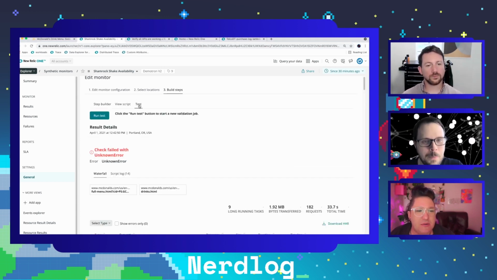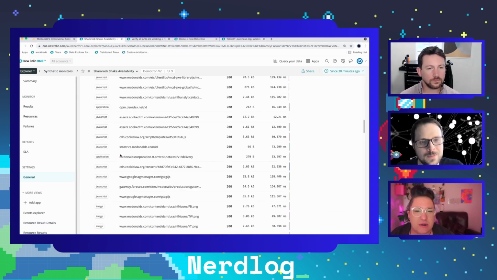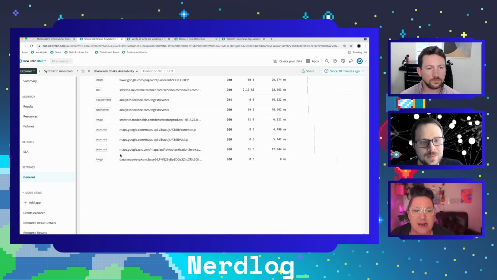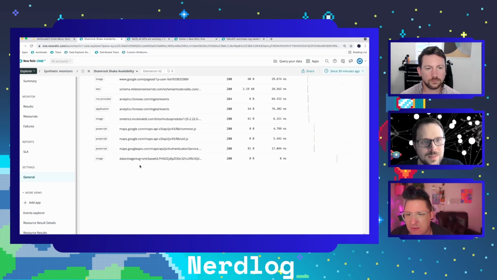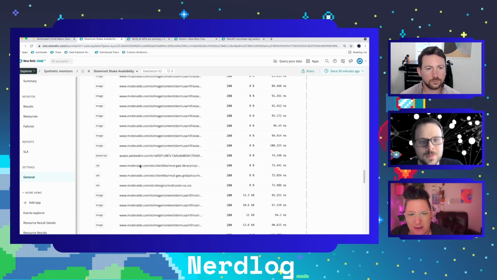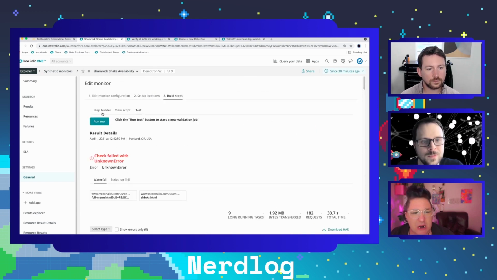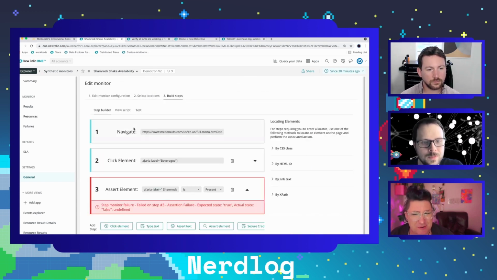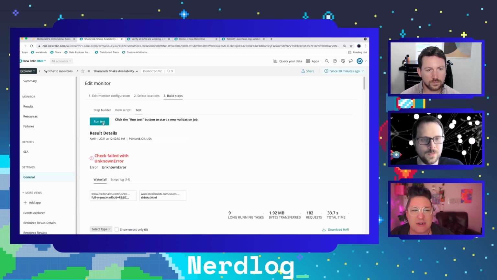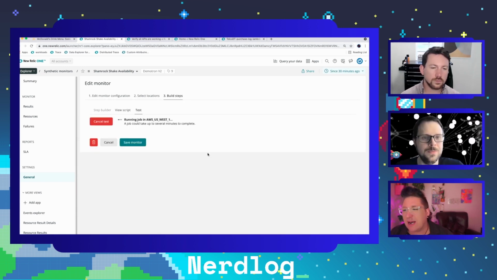In my test view, I have check failed with unknown error, and you can go through, and there's not anything in this network tab, right? Because everything loaded successfully. But the problem is, if we go over to Step Builder, this is really smooth, by the way, Adam. It's like, hey, failed assertion, expected state true, actual state false, right? So we wanted this label to be present. It's not present. So let's try changing this over to is not. And I think the test will take just as long, so we may have to hand over again or wait just a minute.